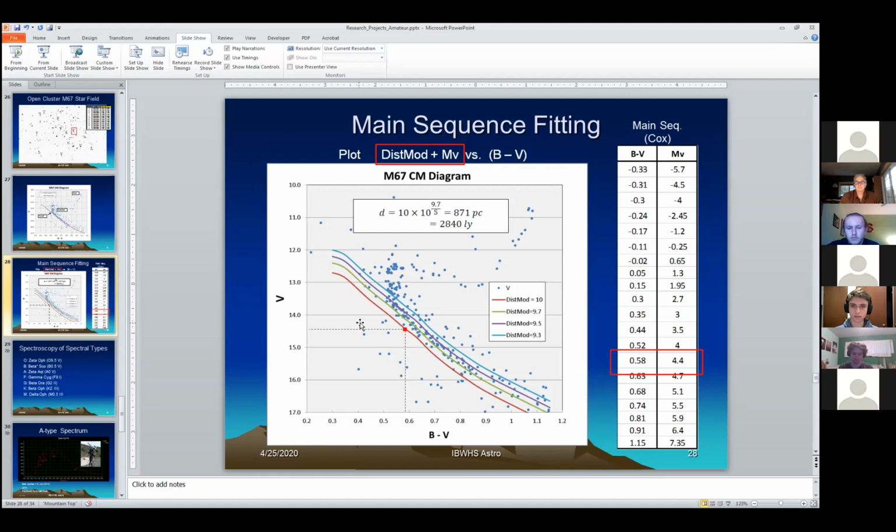And the way this is done is we take the information over on the right-hand side, and we do the following. At the top, you'll see I have a notation there. We plot the distance modulus plus the absolute magnitude versus B minus V. So we have B minus V on our color magnitude plot, and we have it on that chart over on the right. As an example, let's take the color index of 0.58, which is this little box right here, and the absolute magnitude is 4.4.